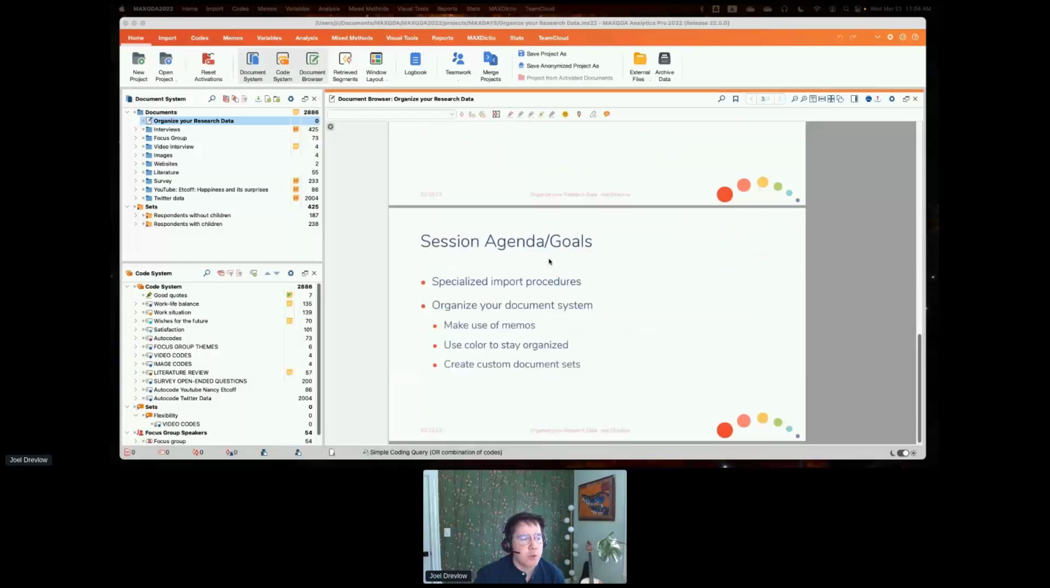All right, so our session goals, what are we going to talk about? First of all, we're going to go through some of the different import procedures. There are a lot of different ways to get data into MAXQDA, so we'll talk about some of the basic ways, and some of the more specialized ways depending on the data that you're working with.